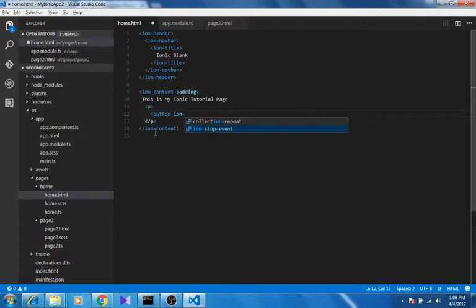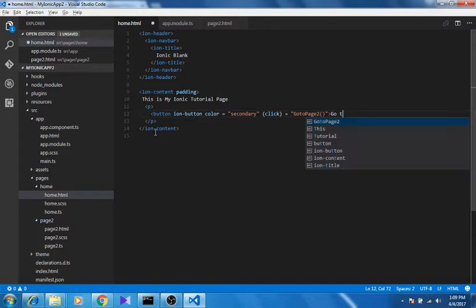Okay, I'll just type ion-button as far as I remember. Color I can give equals secondary. Click function, what function will I give? I'll give a meaningful name, goToPage2. Okay, and this should be inside. Now I'll also give here Go to Page 2, and close the button.